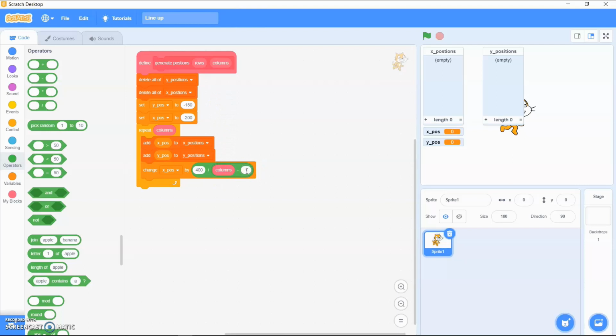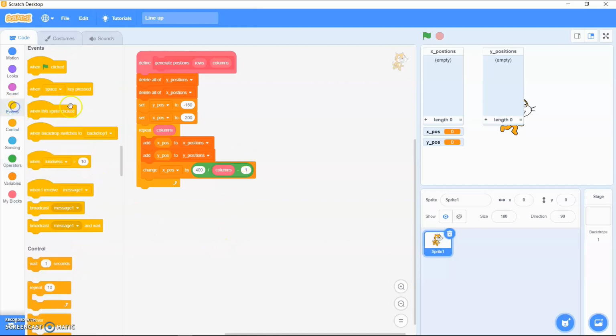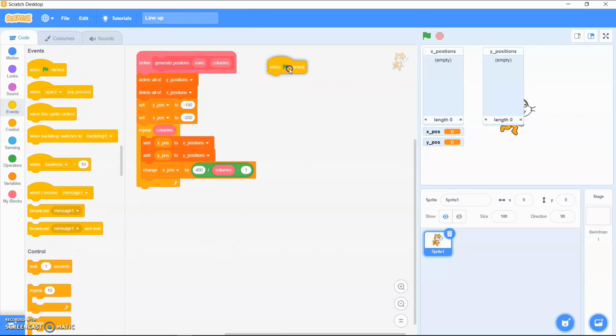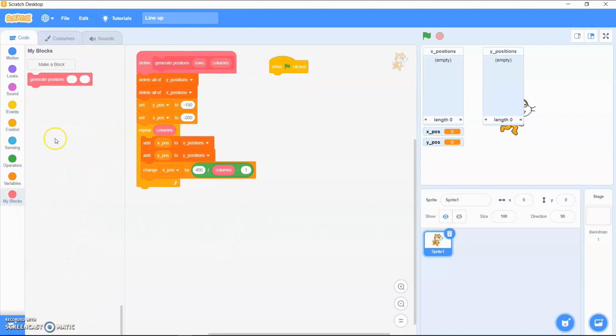So now we're going to test the script. To test the script, you need to call the custom block and provide it with the number of columns you want in your grid. So we need to add this code to our sprite. So we go to events and we're going to have our when green flag clicked. Then we're going to go to blocks. Then we're going to have generate positions. In the first block is 1 and in the second block is 10.